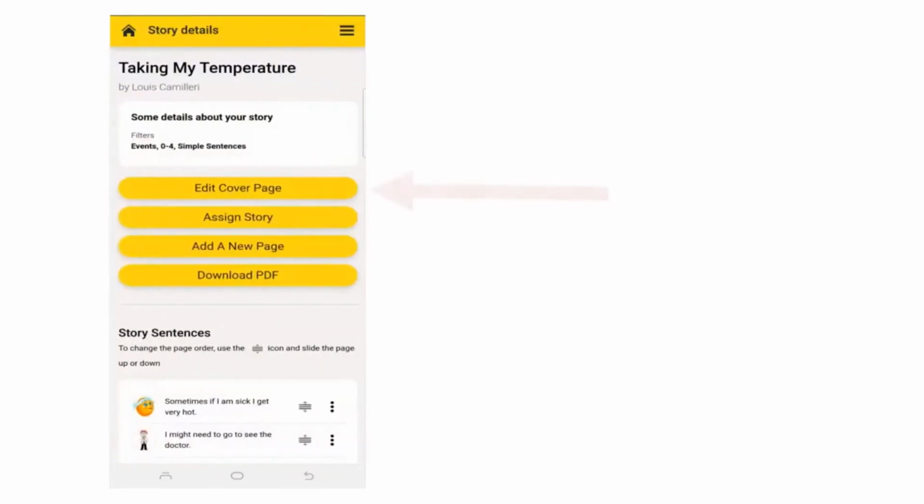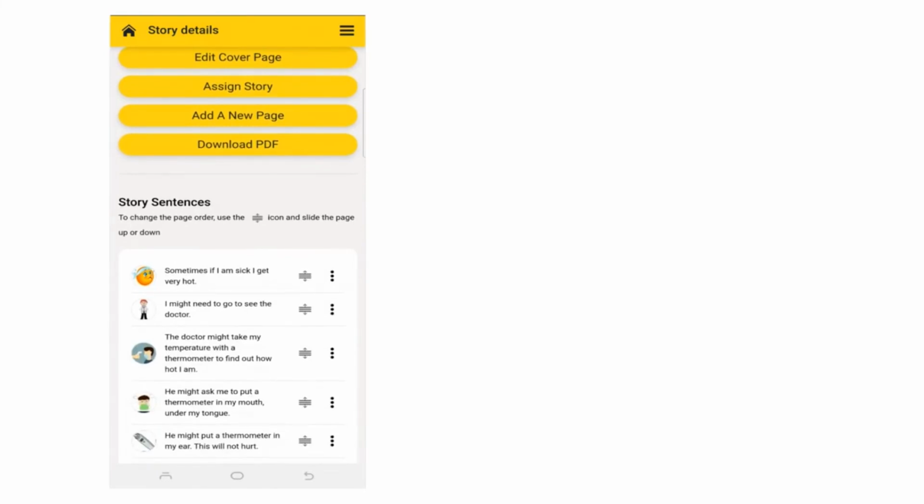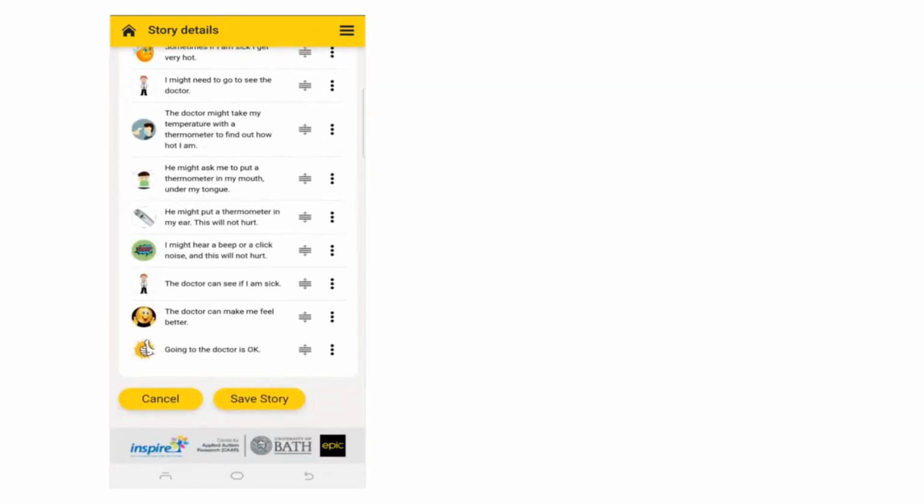Here you will see a number of options, starting from the option to edit the cover page, the option to assign a story, an option to add a new page to the story, and an option to download the story to PDF format. If you scroll further down, you will also see all the pages of this current story.